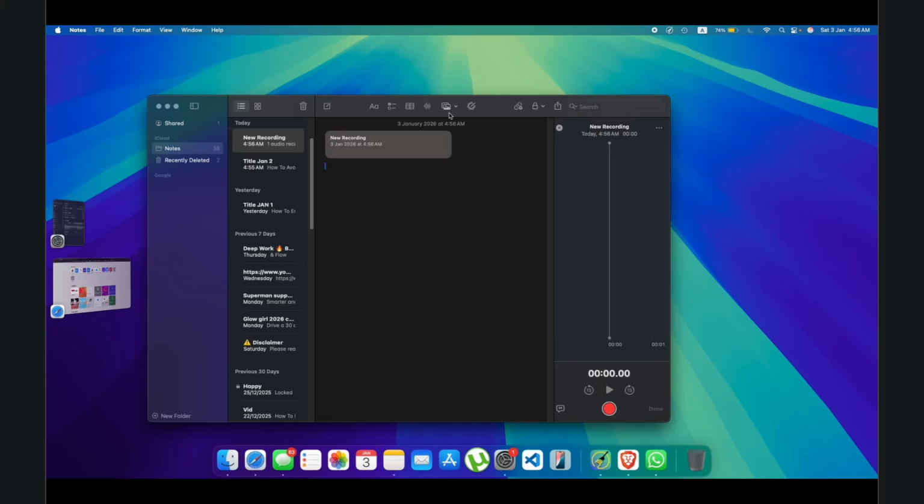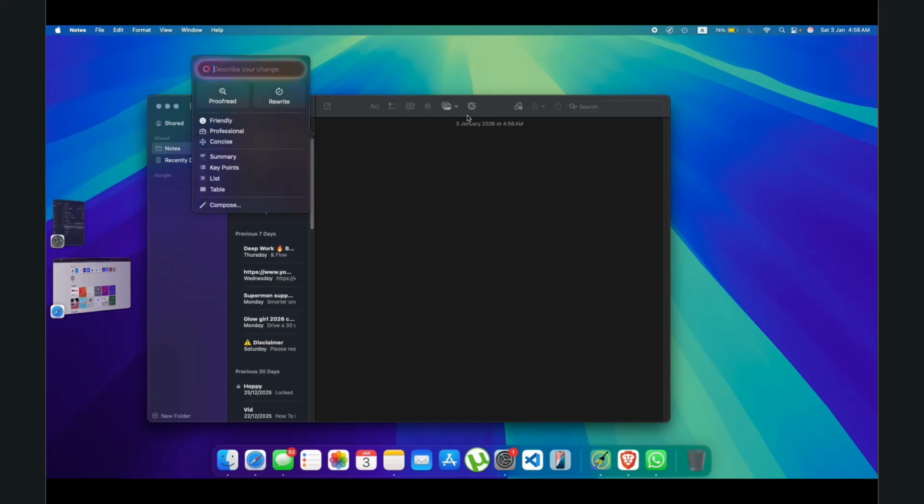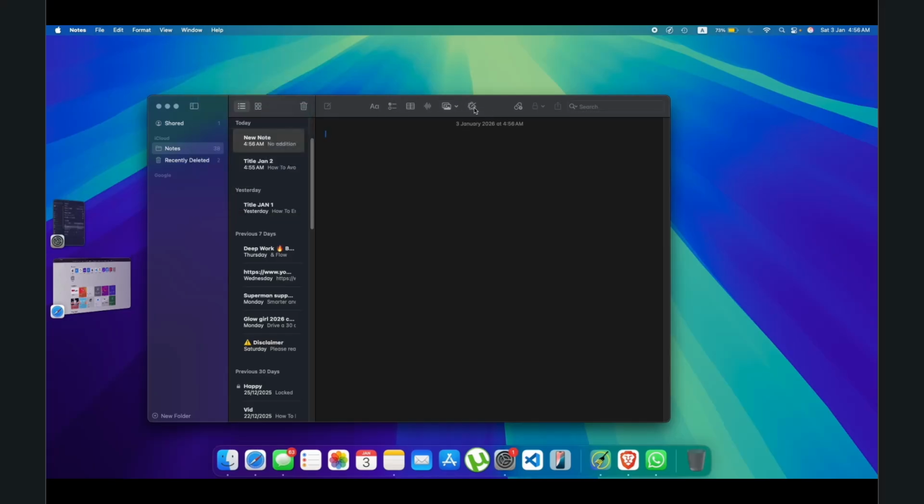Not just that, you can also add a new recording right over here if you want to. You can also attach files, photos, take photos, scan document, add sketches, and many more. And this is by far my most favorite tool right over here, which is going to be the AI.